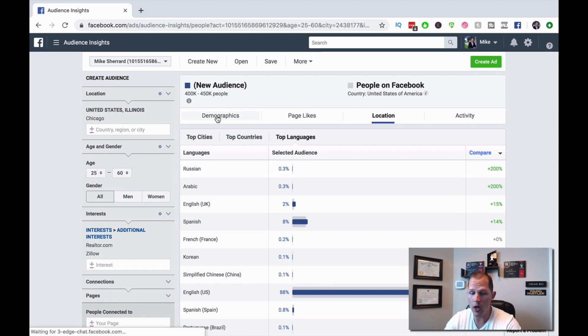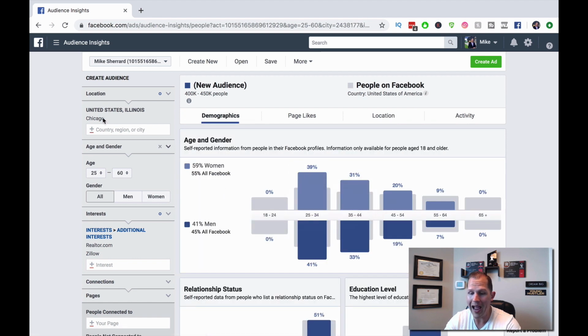But what I wanted you to understand is how to look at your audience insights to identify the target demographics in your city that are going to be most likely to be interested in real estate, as well as understanding their page likes for targeting options, okay? So that's basically audience insights. You can start to play around with that.